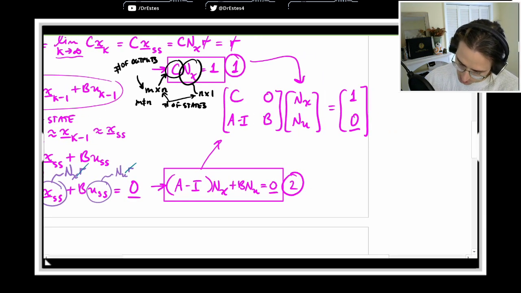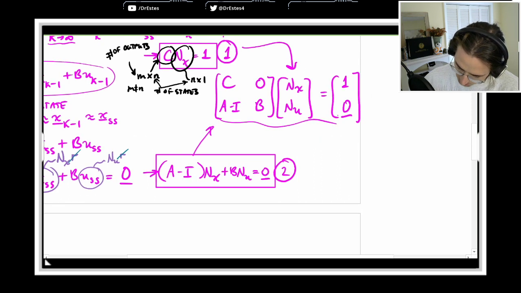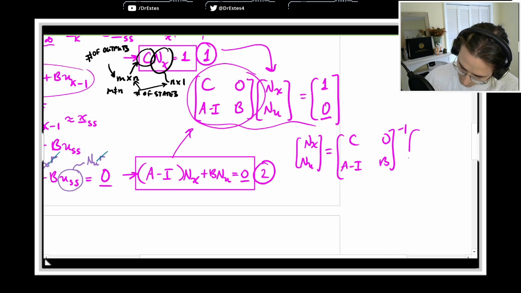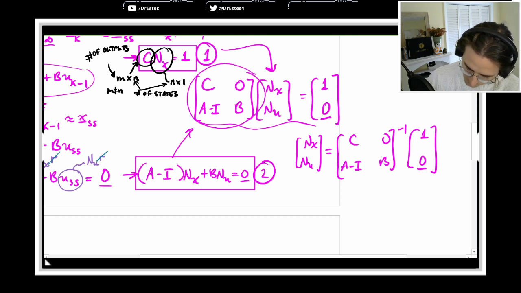So you can solve for these by taking the inverse of this matrix. Nx and Nu equals, I multiply both sides by the inverse of this. Let's put a box around this.